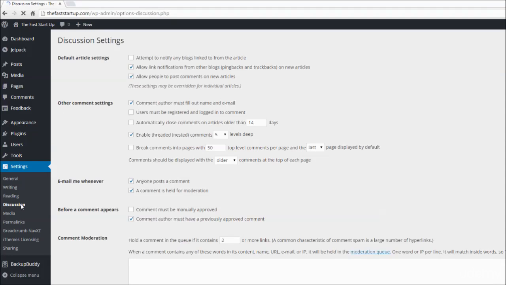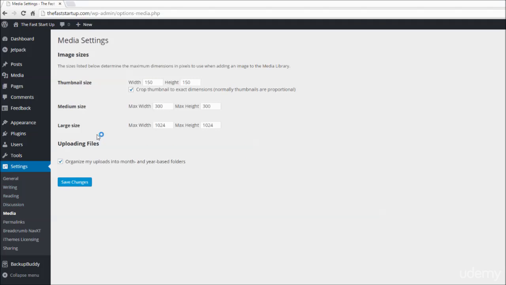The discussion section, that controls your comment settings. So let's just have a look at an example here. To control spam a little bit, you can make it so that when somebody leaves a comment they have to fill out their name and email, or you can make it so that they need to register on your site and be logged in to be able to comment. Going down to media, that controls the sizes of your images that are uploaded.